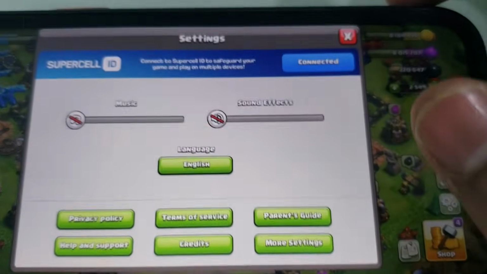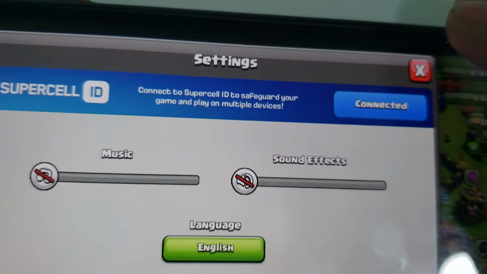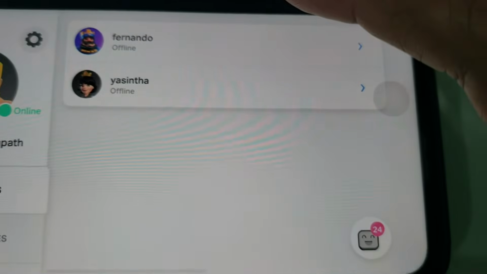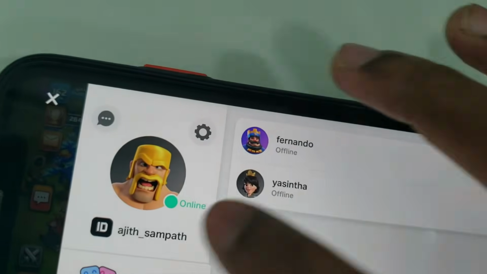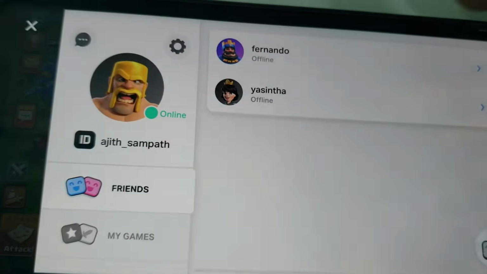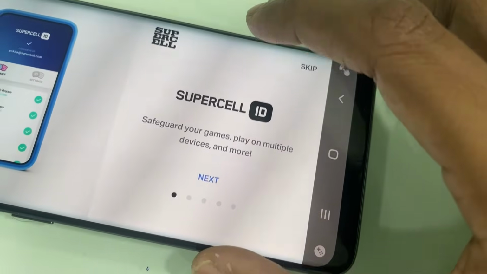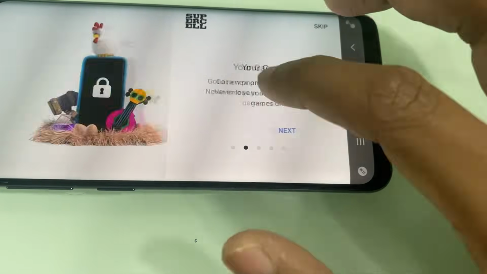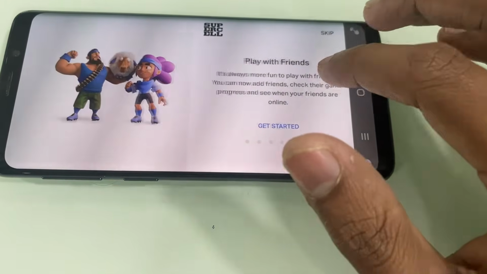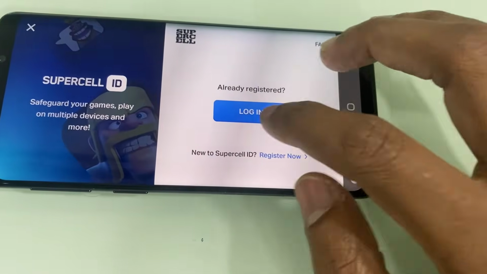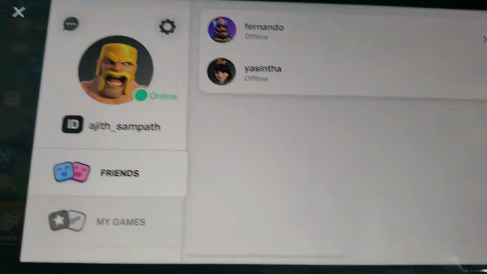Then check whether your Supercell ID is connected or not. You can see my game is already connected with Supercell ID. If your game is not connected, you should create an account first. It looks like this. You should create an account with one of your emails. After creating the account, you will be connected with your Supercell account. Then you can transfer your game to any device.